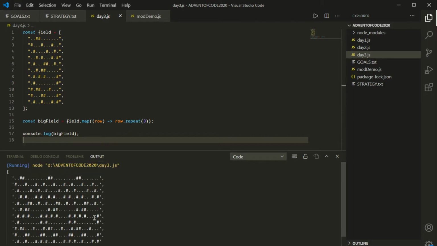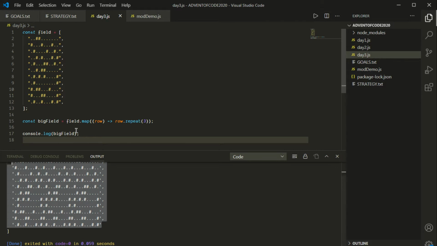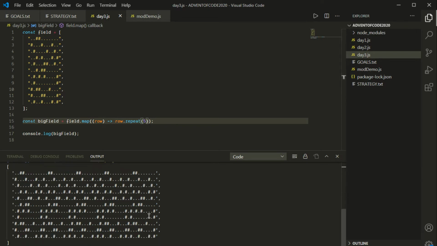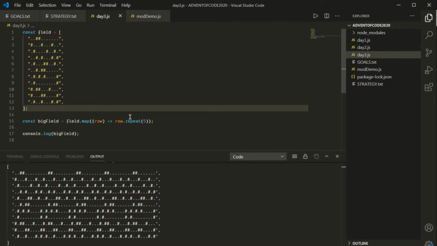Looks like it's repeating. That's kind of the pattern that we're looking for over here. So that's good, I think. Yeah, seems good to me. We could repeat more times than 3 if we wanted to. So let's just run that, and yeah, 5 times. There we go. We've got 5 copies of this thing now.